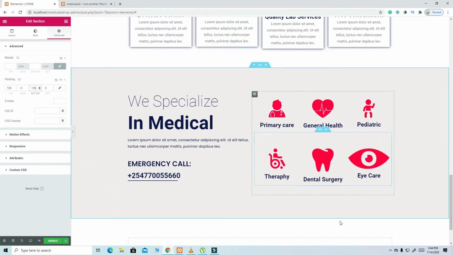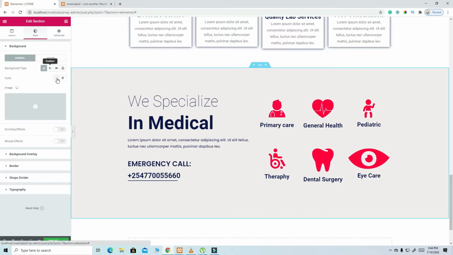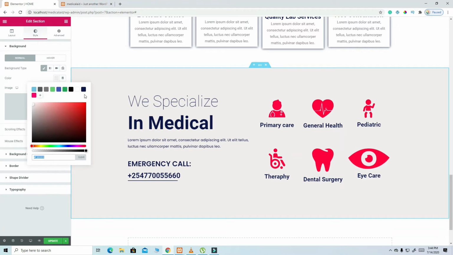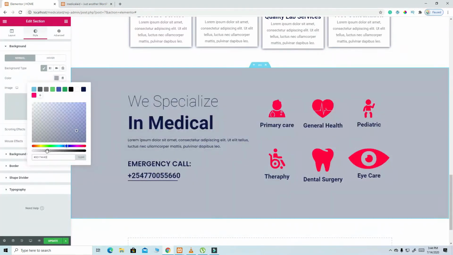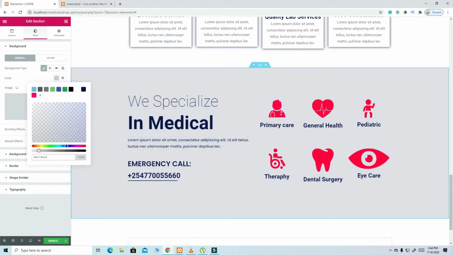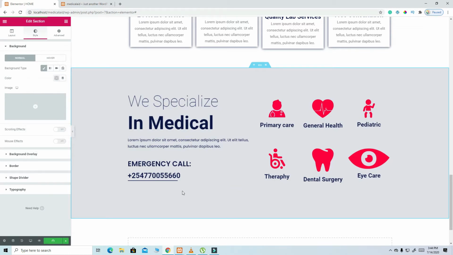nicely, or else I'll go back to this part, and then the color, maybe I'll use this one, and then I'm going to drag it this way. Yes, I think this way is okay. I'm going to drag it this way. Still very nice. This one now looks good. Then I'm going to update it like this. Like this is okay.